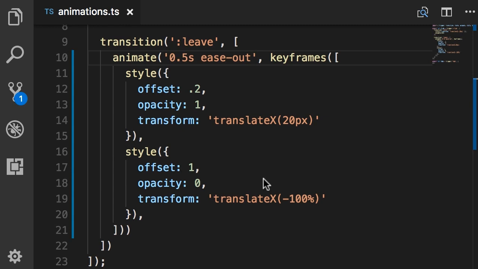So here's the lesson. To implement more complex animations, use keyframes and define various styles for each keyframe. Each keyframe should have an offset property that determines the relative position of the keyframe from the beginning of the animation.